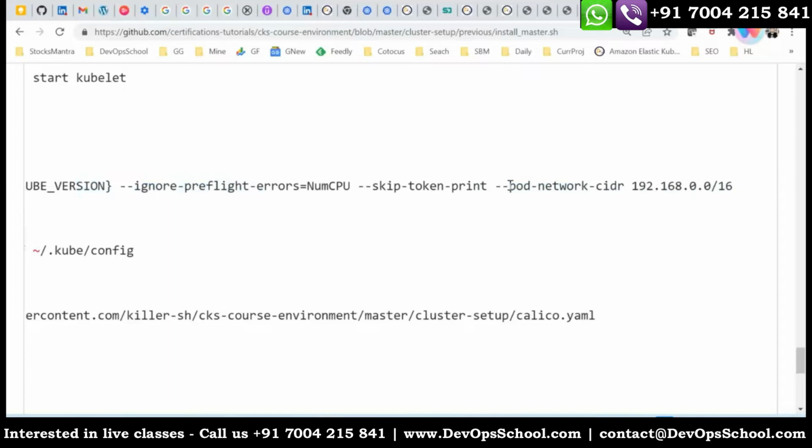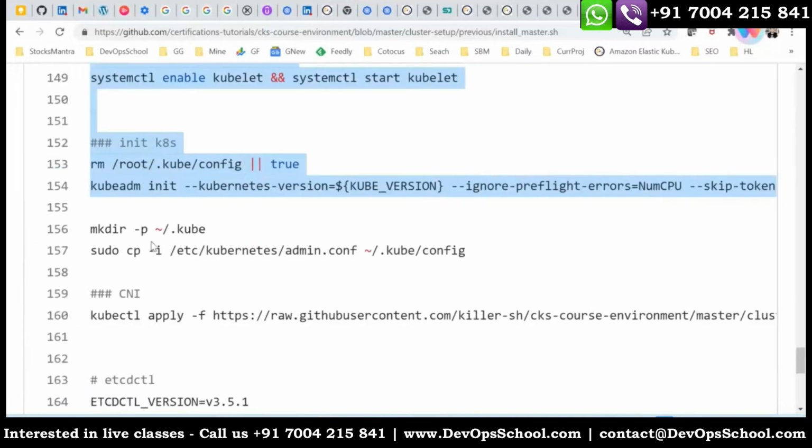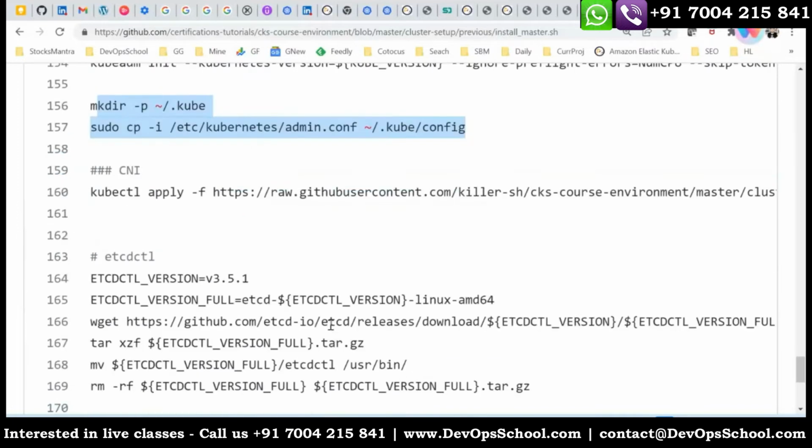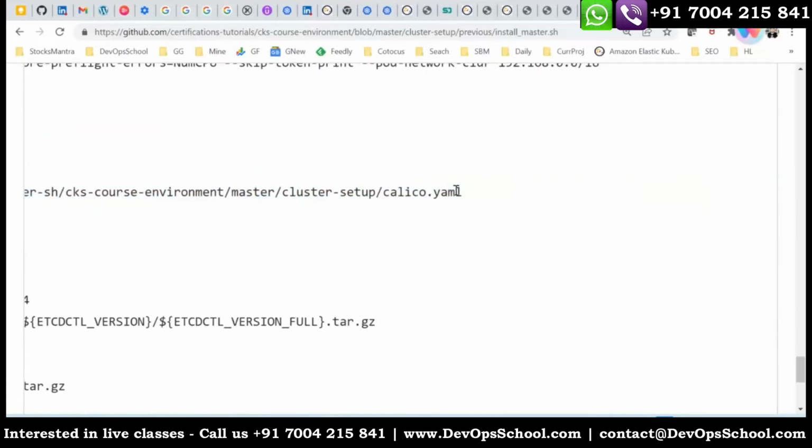There are three kinds of network, you know that, right? Pod network, service network, cluster network, and then node network, correct? Service network means cluster network. So here I'm setting the pod network. Now, after that, this command and all, you know that. Finally, this is the CNI Calico, calico.yaml. Blindly you can run this.